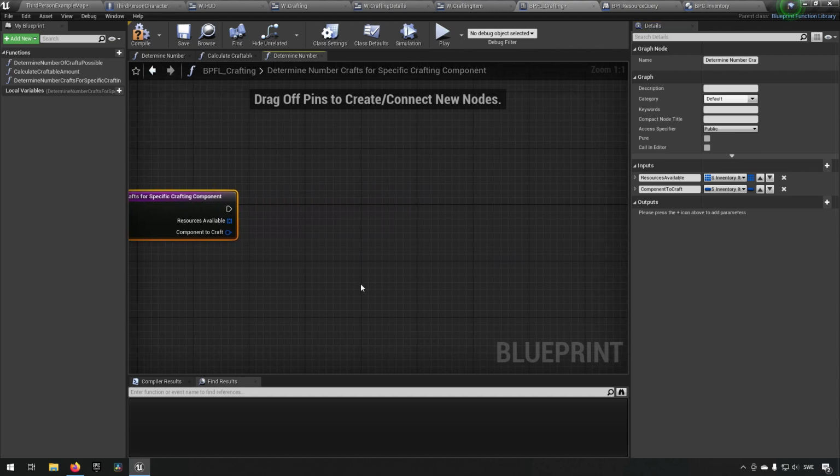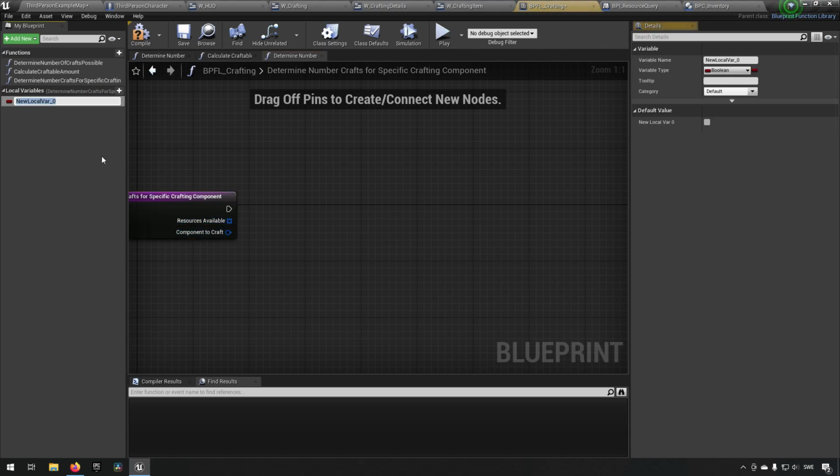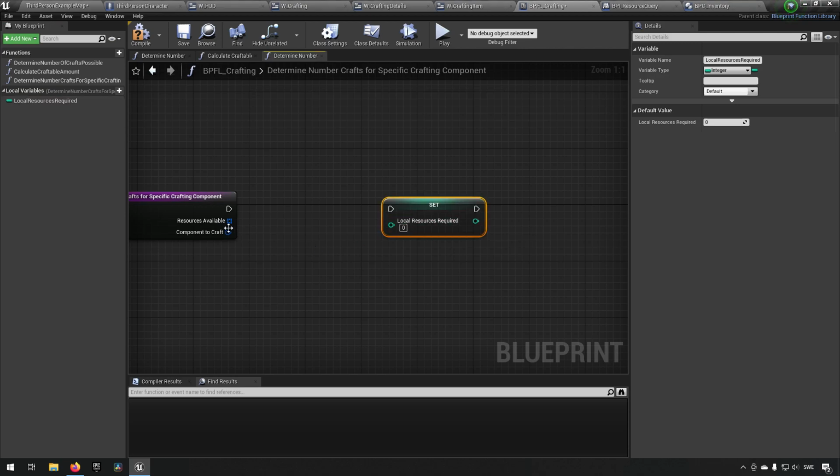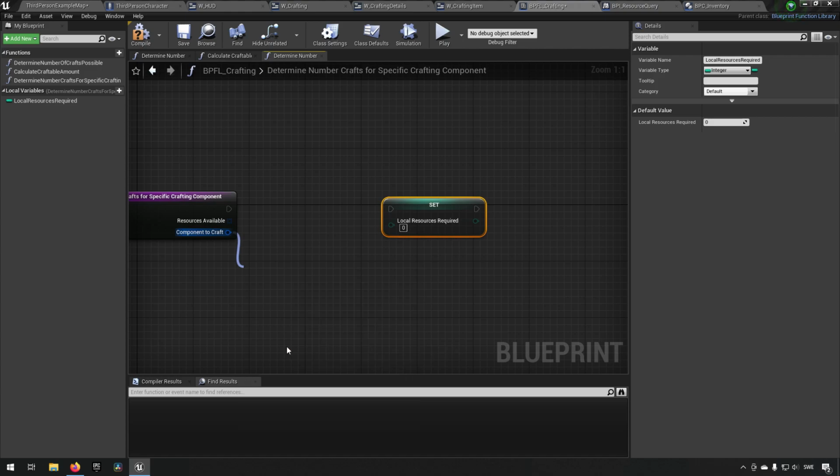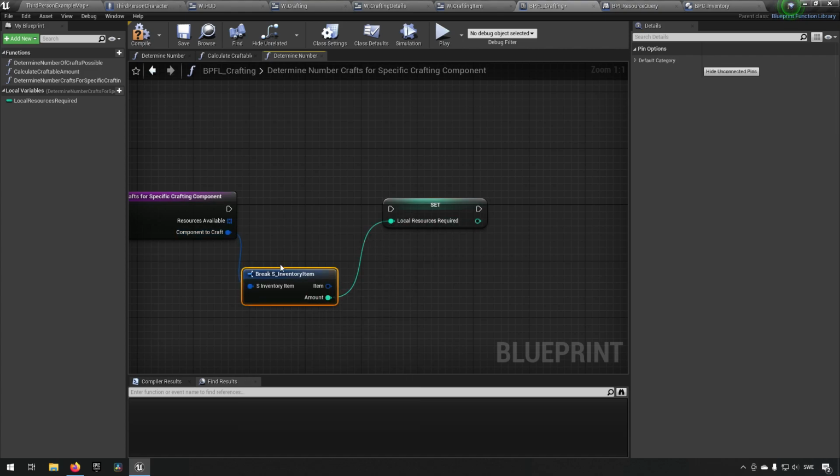Okay, so the very first thing we want to do is find out how many of the item we need. So let's create a local variable. We call it local resources required. We make it an integer because it can only be whole numbers. And we set this value. This value we get from the component that we're trying to craft. If we break that up, then we take the amount from that. So that's the very first thing that we will do.